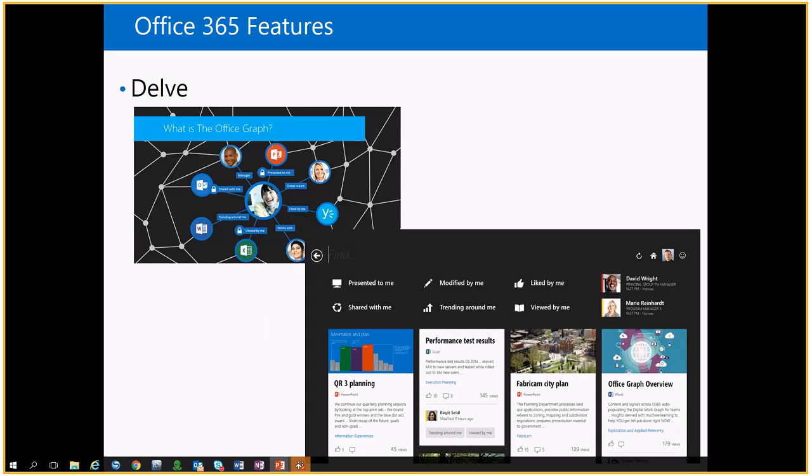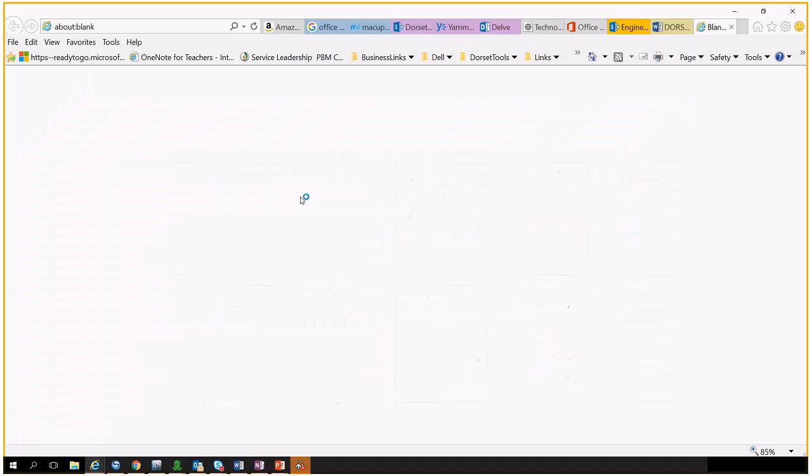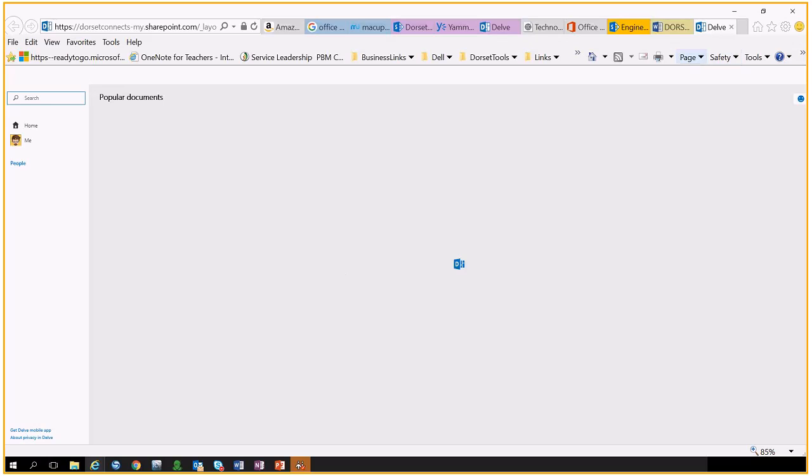Delve. Delve is a new feature that not a lot of people really know about. What it's designed to do is show you, if you can see here, a view of all the documents that you're working on, or that business associates are working on that maybe you have some interest in or need to know about, or that you've helped develop. You can see here in the screenshot, I could open it up in the web view just to show you a little better. Here's Delve, and it's just loading.